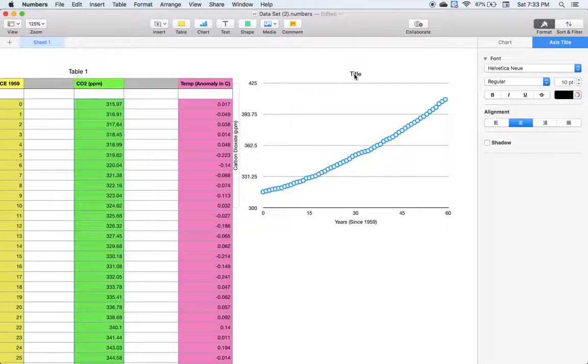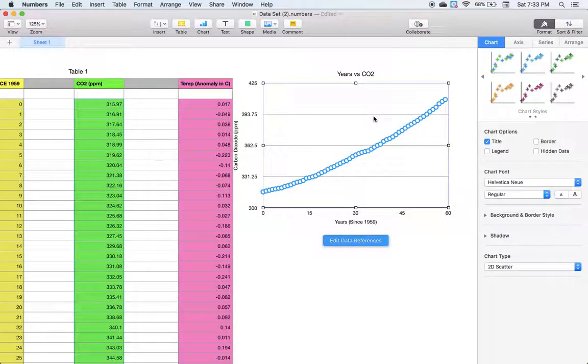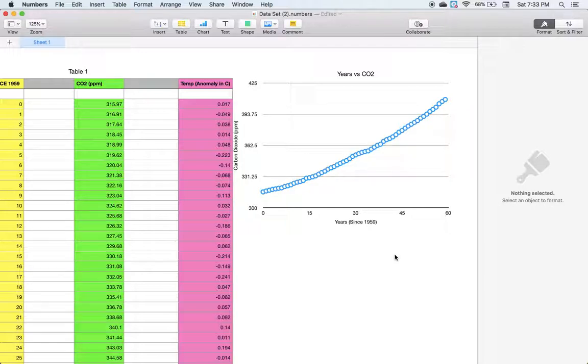All right, let's double click the graph title. I'm just going to do years versus CO2. Feel free to make it anything you want. All right, and there we have it. We successfully graphed part 1. We have a title on both the Y and the X axis. We have our chart, and it's looking pretty good.